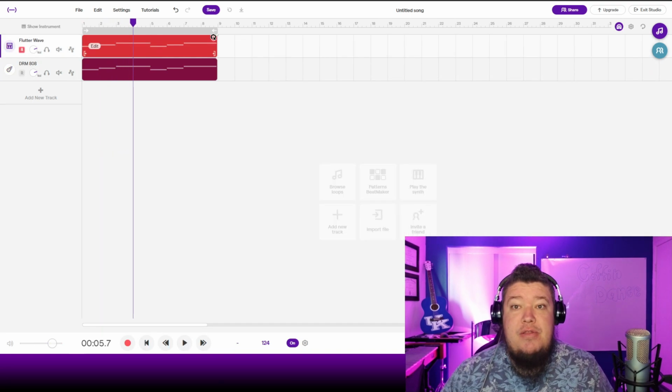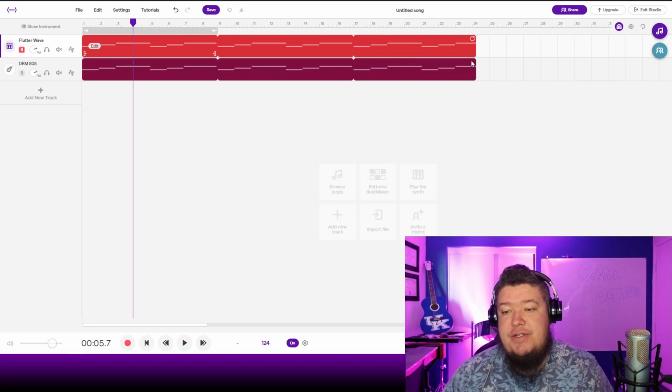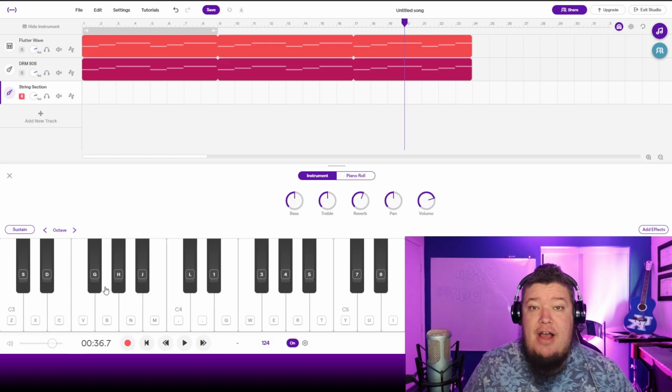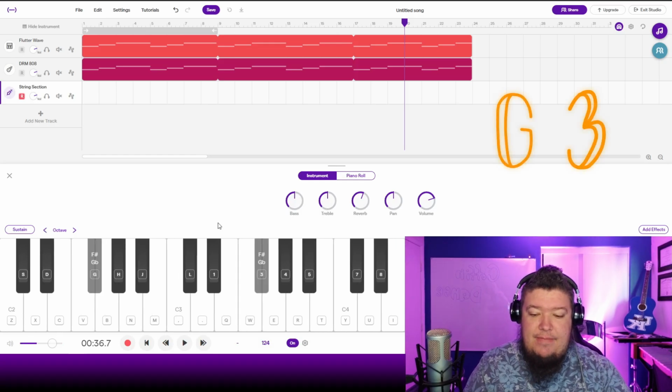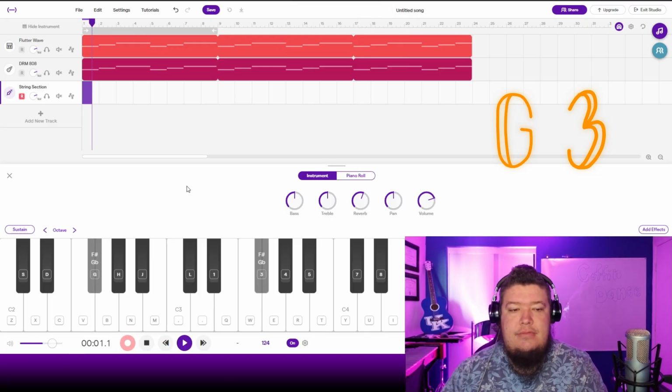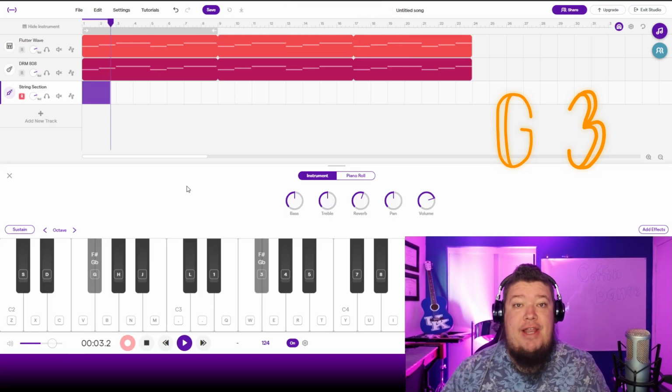Awesome. Select both tracks and drag it out for 24 measures. Add a new track and choose string section. We're going to go down an octave again, and we're going to hold down G and 3. Sounds epic already.